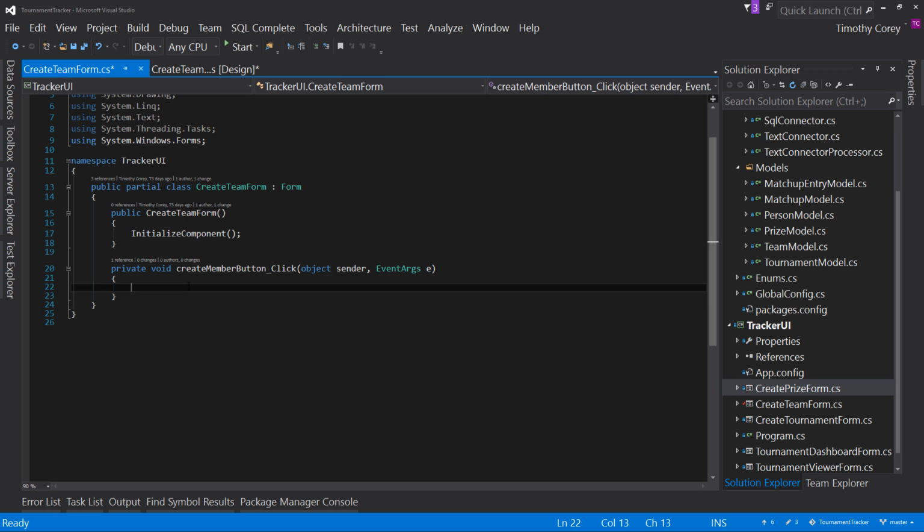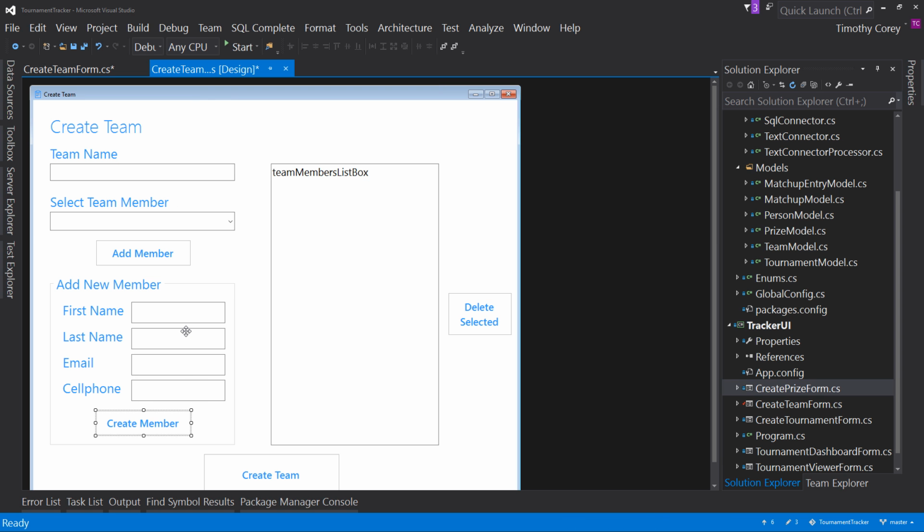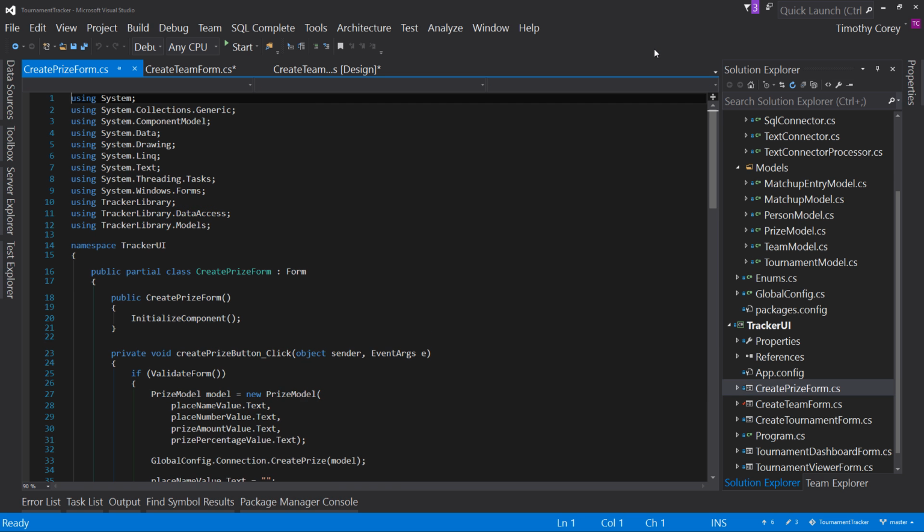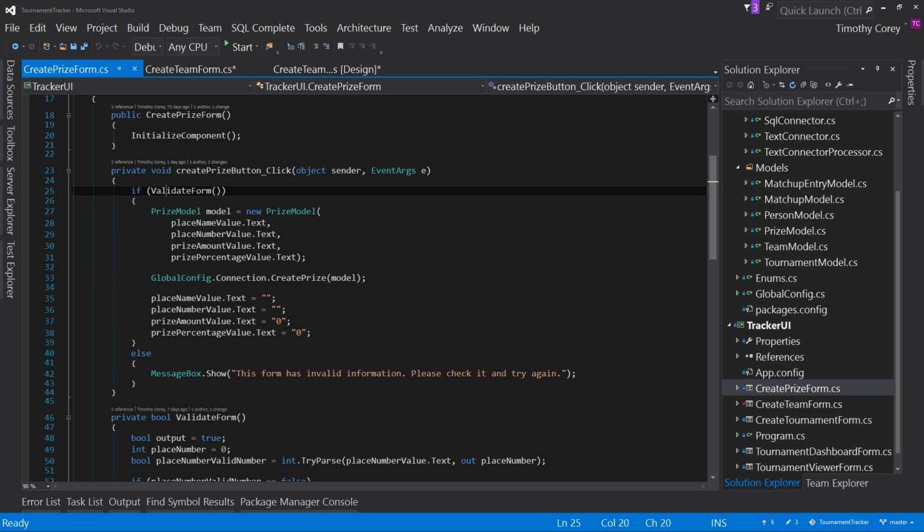Now in this event, essentially what we want to do is take the 4 fields here, create a person model out of them, and then save that to either the database or the text file. So just like, let's go over and look real quick at the prize form code. We validate the form, create a prize model, save that prize model, and then clear out the form. So that's essentially what we're going to do again in this one.